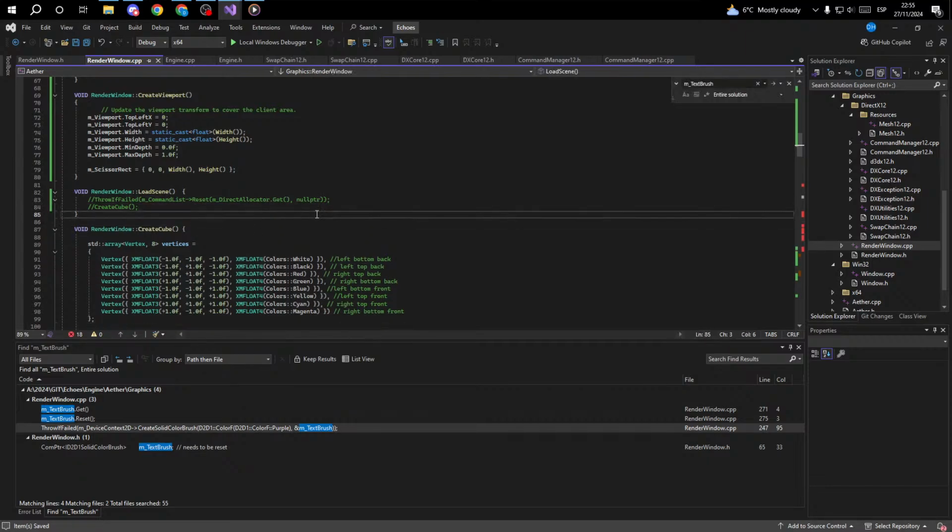Let's have a look. So, load scene. I don't think we need to load the scene to make this work, so let's just get rid of that right now. We will reset in the direct allocator, which I think was causing a crash at the beginning.